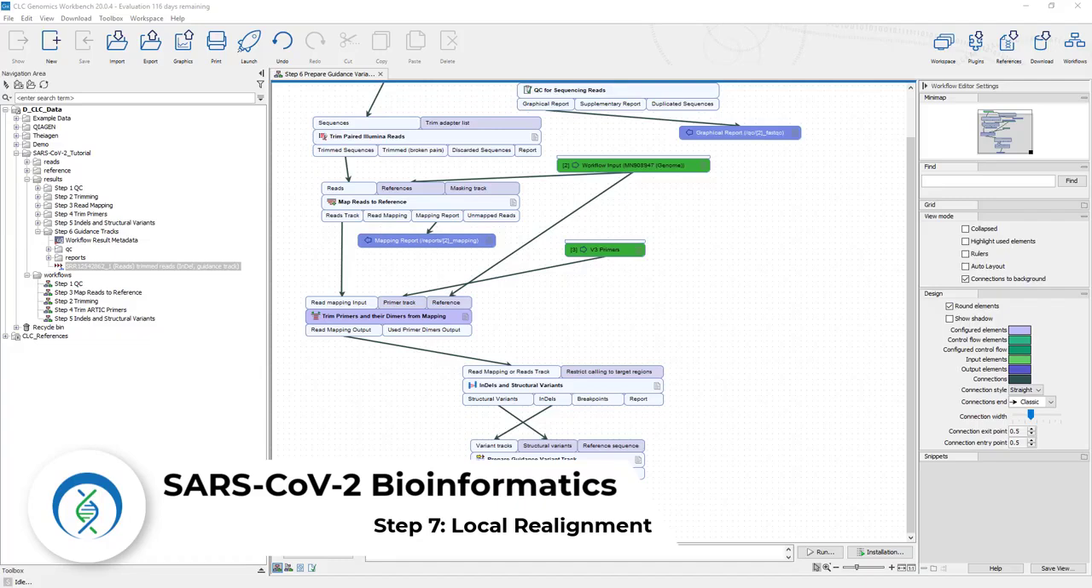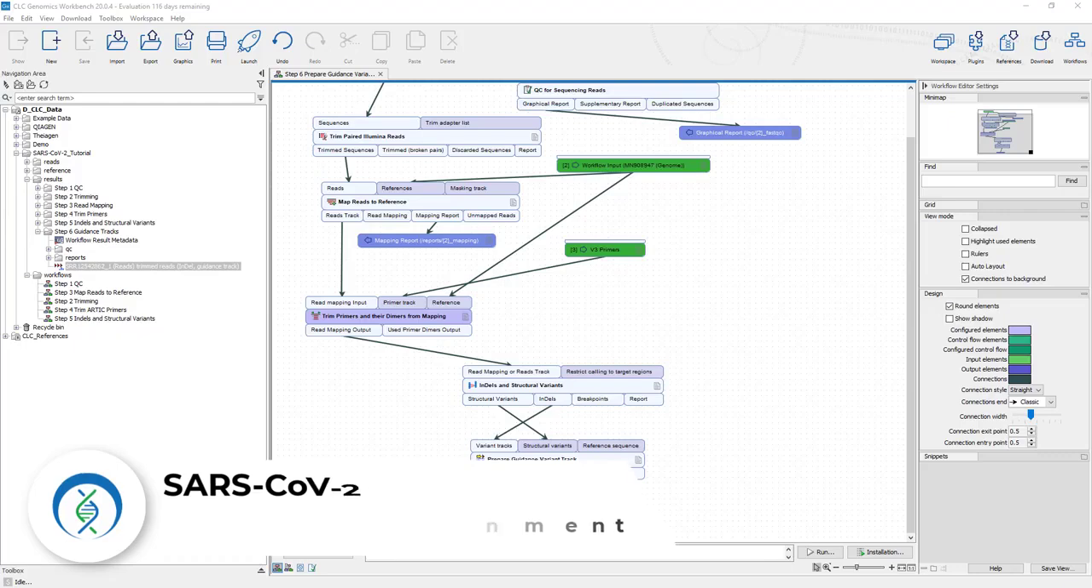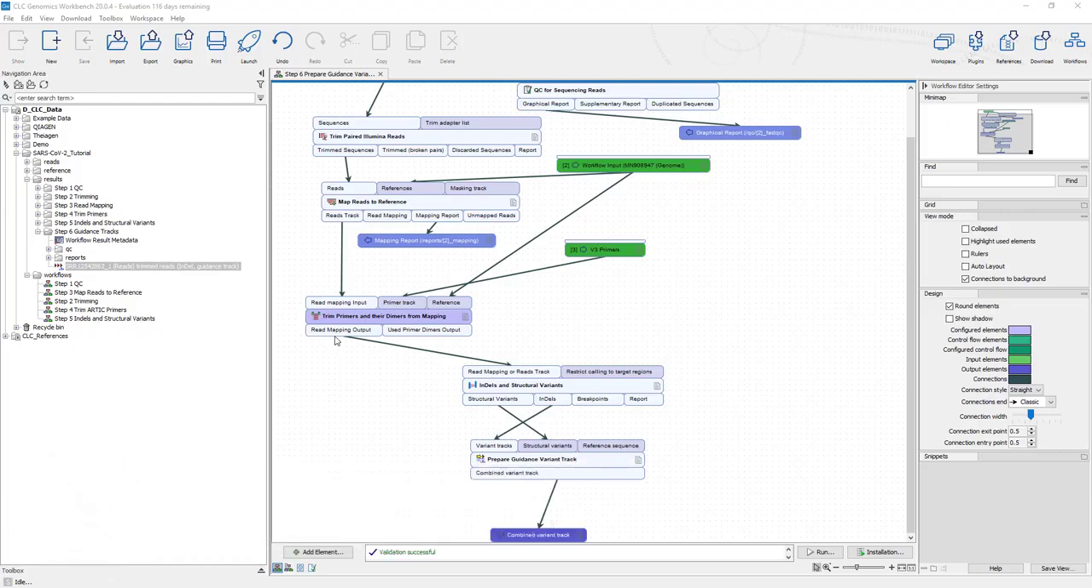Now, before we get on to the really fun stuff of this workflow, which is the variant calling, we have one last step, and that's to use both the mapping output from our original mapping and the guidance variant tracks to perform some local realignment and improve our mapping.